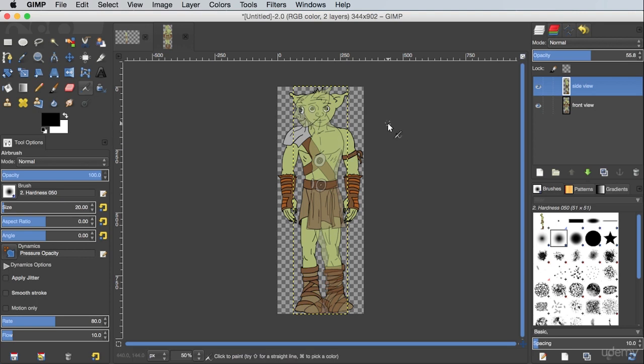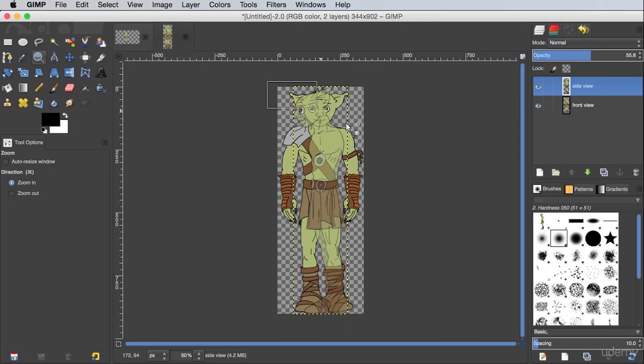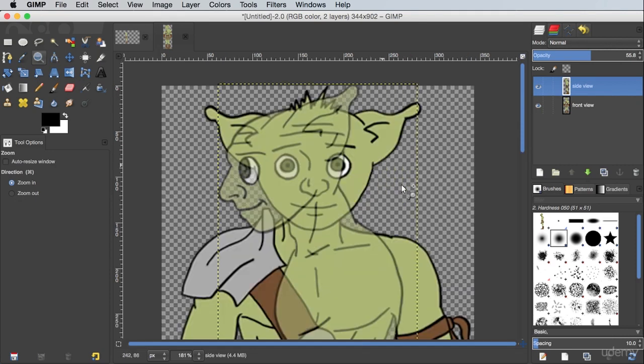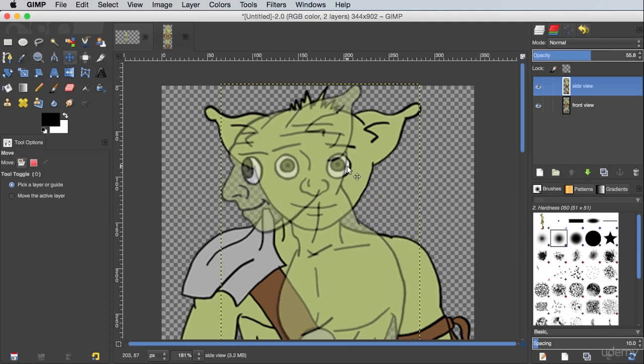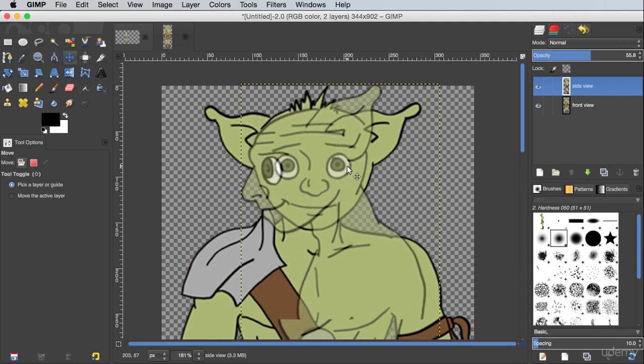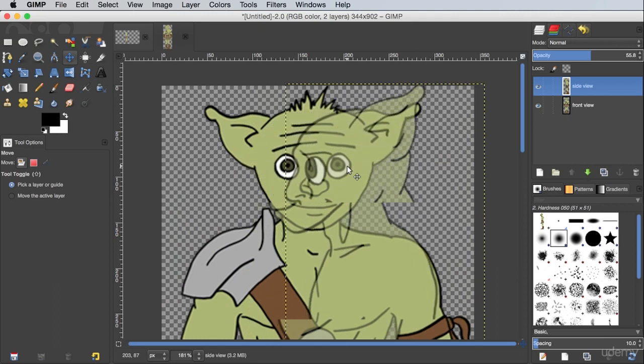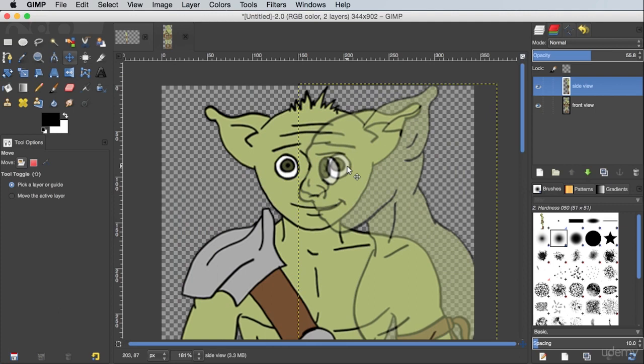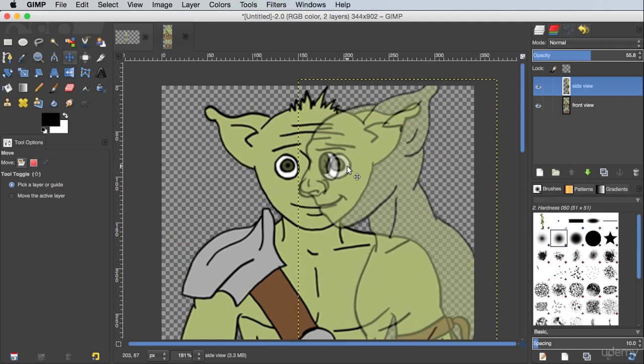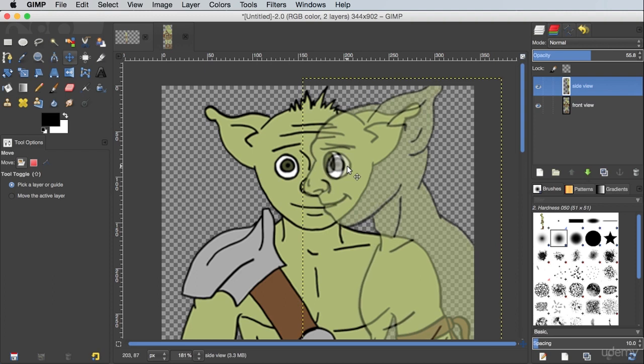So I'm going to zoom in. I'm going to click out here and press the Z key and click and drag here to zoom in. And then I'm going to come over here to the Move tool, or the M key. I'm just going to take the arrow keys on the keyboard and move it over so that the nose and the eyes are kind of lined up. So I'm thinking something like that. I mean, granted, my drawing isn't perfect.